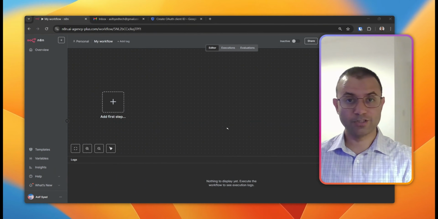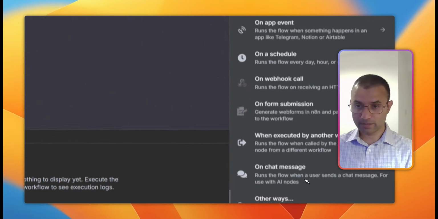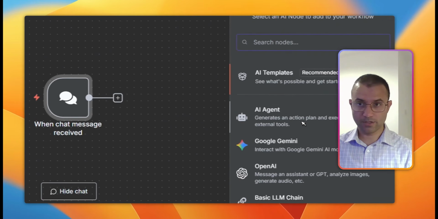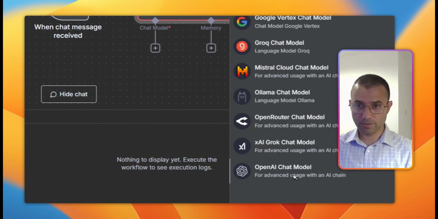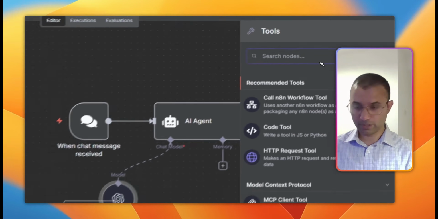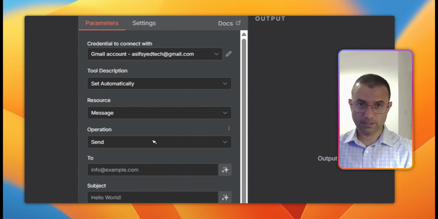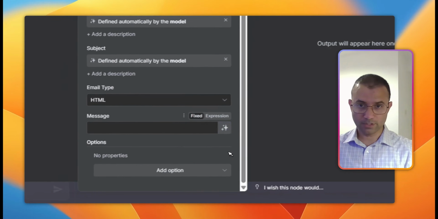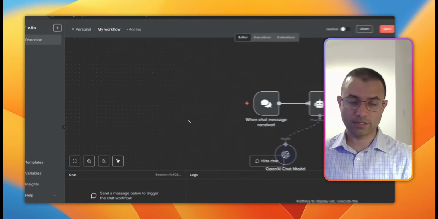Let's create a simple automation to test that our credentials are working okay. So let's click, a new trigger is going to be on a chat message. Next, I'll add an AI agent to it. And the chat model is going to be the OpenAI chat model. And for the tools, here we're going to add the Gmail module. It's going to be the send operation too. We're going to let AI set all these details, and we'll write a simple message in the chat and test the connectivity.